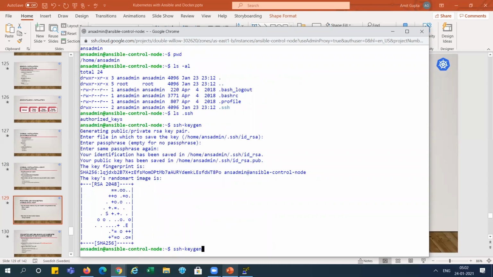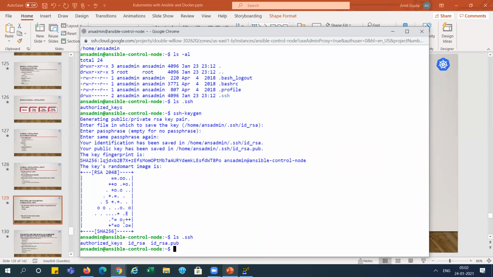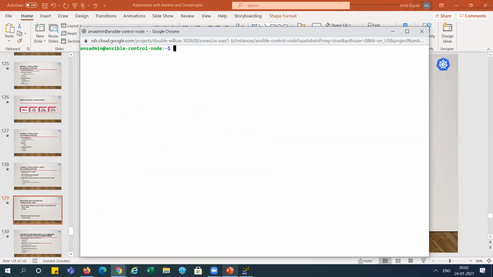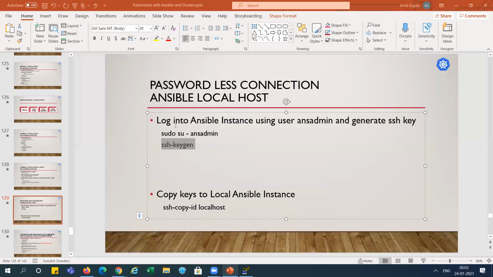Now a key is generated. We can see two keys are generated over here, right? Now we need to create a passwordless connection with the localhost. We need to run this command.